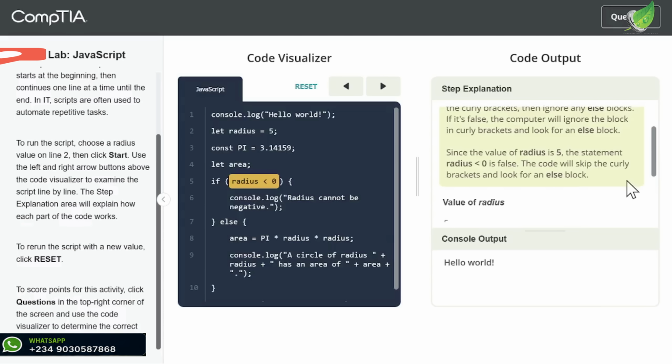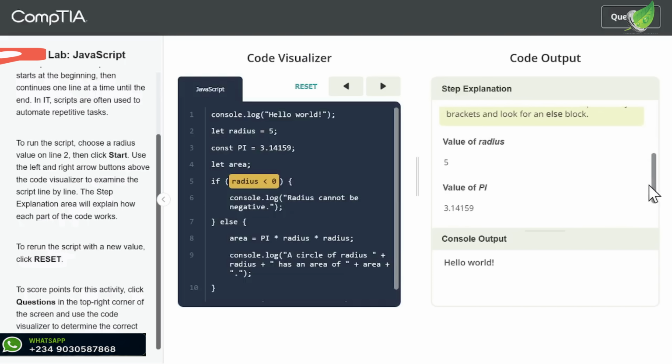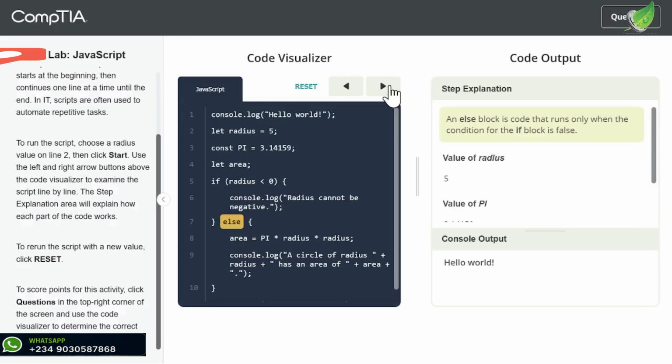So since the value of the radius is 5, the statement radius is less than 0 is false. The code will skip the curly brackets and look for an else block. Okay, so we'll move further and let's look at what we have in the else block. For the else block, it's going to be area equals pi times radius times radius.